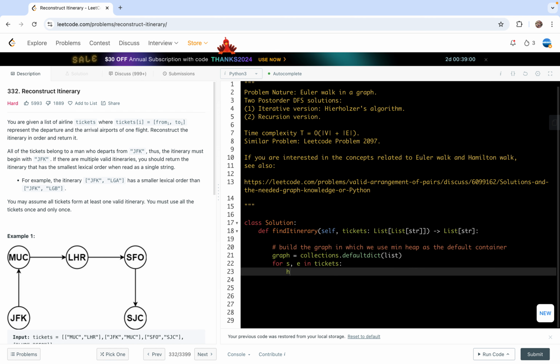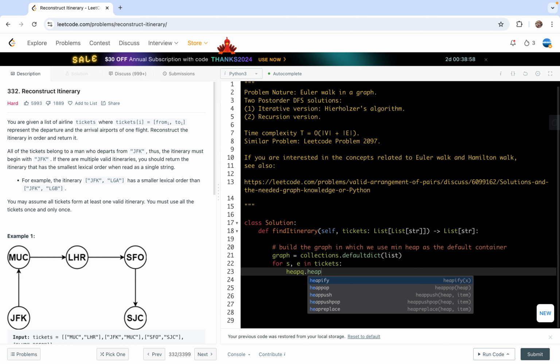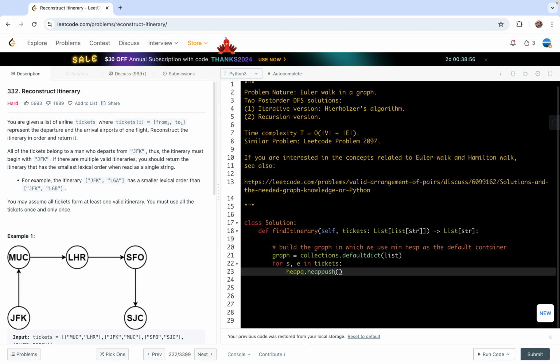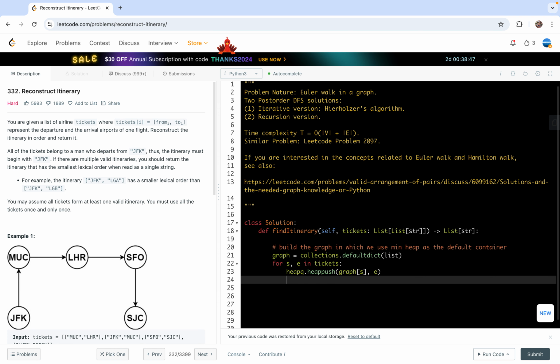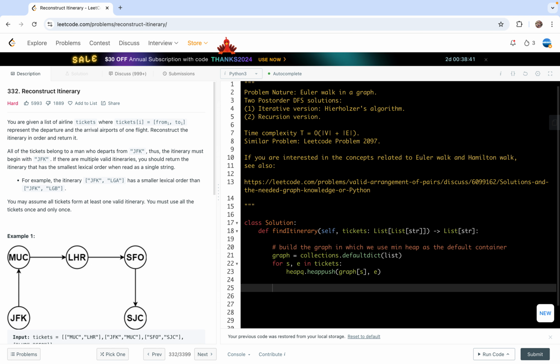What we are going to do is heap push. We push to this graph at S, which is the list we use as a min heap, the value E, right? Here the order is produced by the lexical order because E is a string, right? So that's it for this part. And then we are going to use the Hierholzer's algorithm.